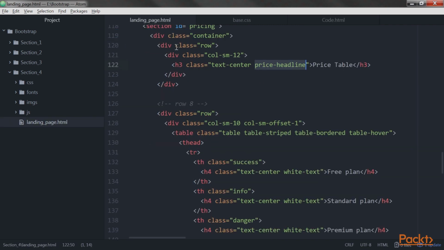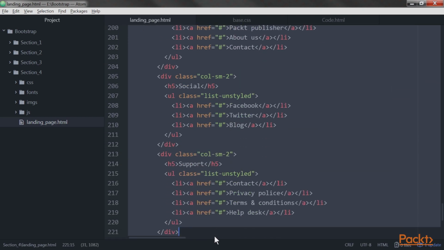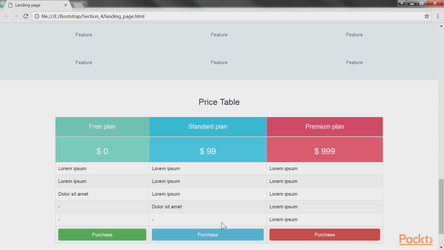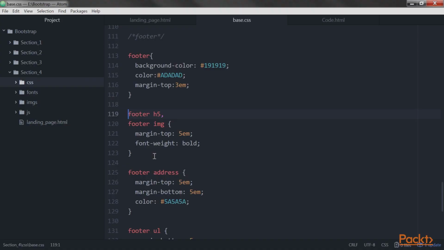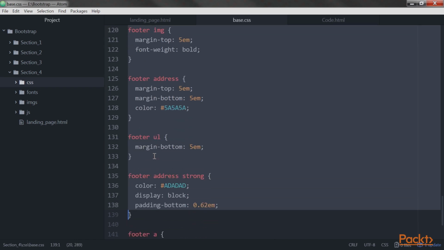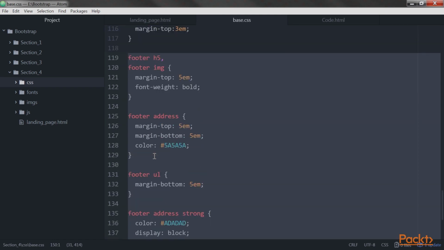We add this code to our landing page. Let's run the landing page HTML page. As you can see, now let's prettify the footer with some CSS rules. In our CSS file, we add this code. Here, we basically changed the background to a shaded one, added some margins to make the footer larger, and modified the link's colors.